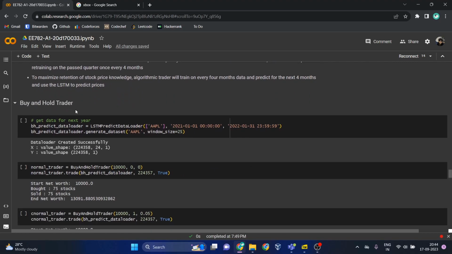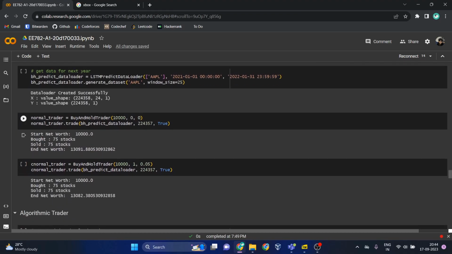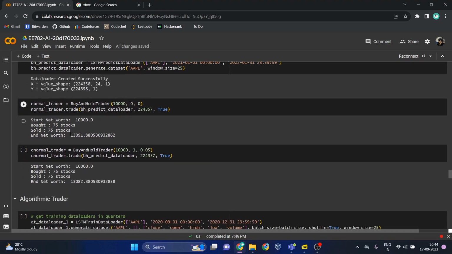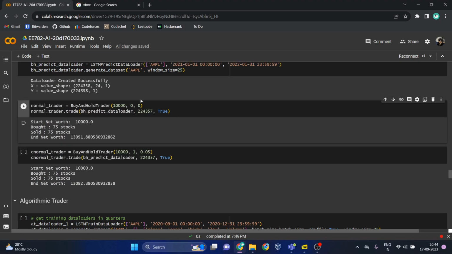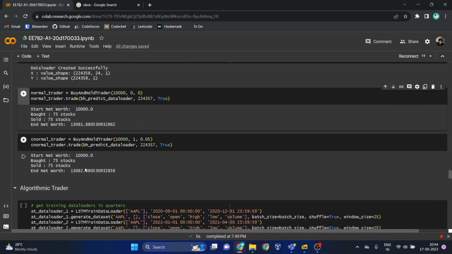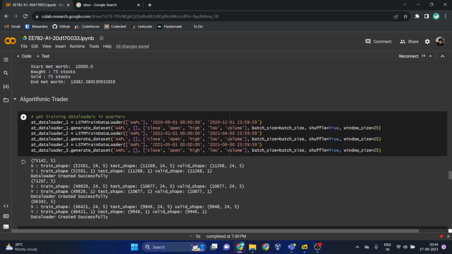So for the buy and hold trader, we're just initializing with $10,000, and then we buy and hold for the entire 1 year. It bought 75 stocks and sold 75 stocks after 1 year, and this was the amount of money. This is without commissions, and this is with commissions. You can see that it is very comparable, since you're only trading once, it shouldn't cause much issue. So now we'll do the algorithmic trader.